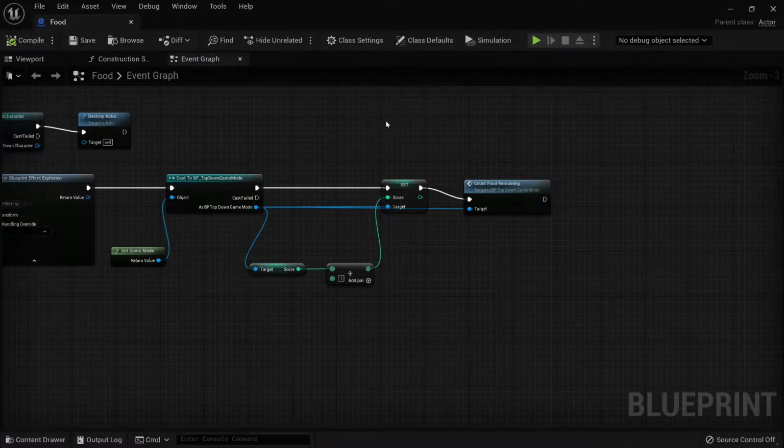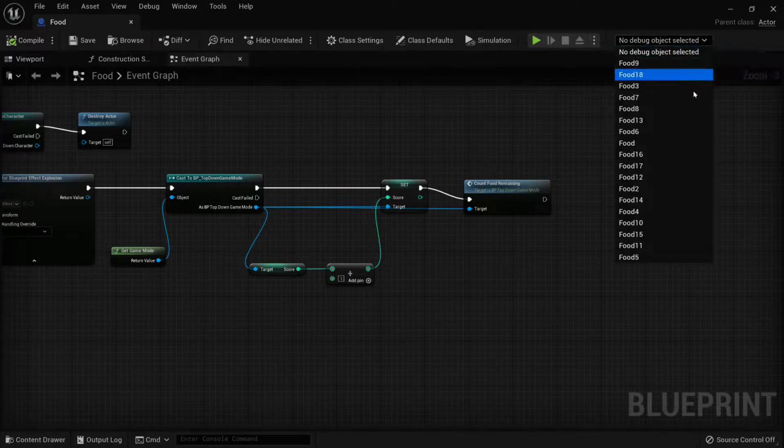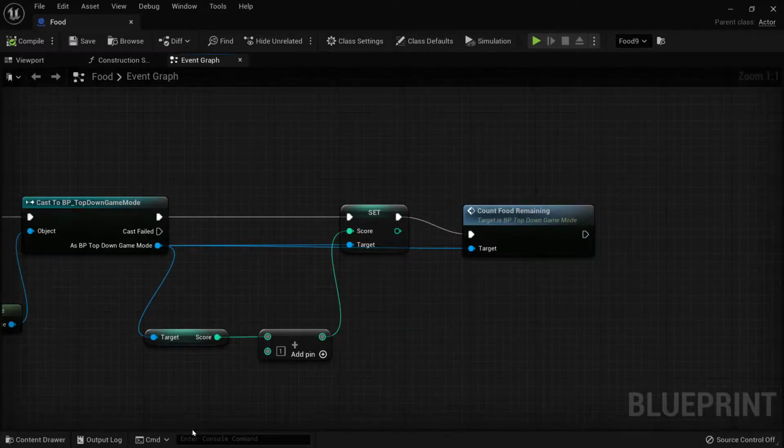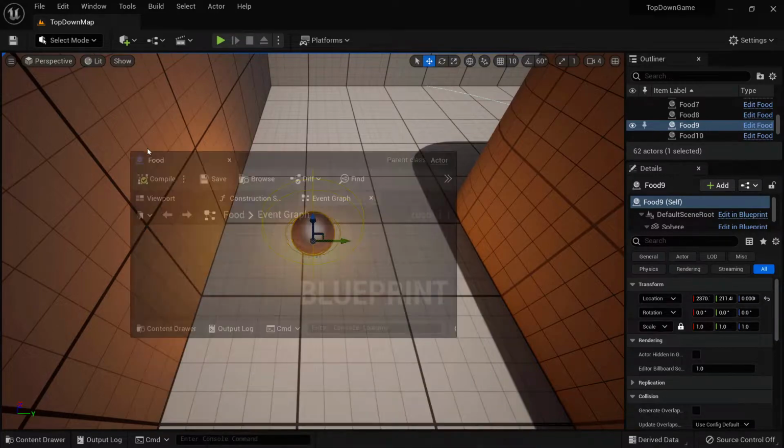You can access debugging in the header of your blueprint. So you have to select a debug object, such as one of the food items. You'll notice all of these objects are of the same class as our current class. So I'm going to select one of the objects, like food 9. Once you have your object selected, you can jump to that object in the level by clicking on your magnifying glass icon, and then you'll notice it will zoom in the actual level to that object.